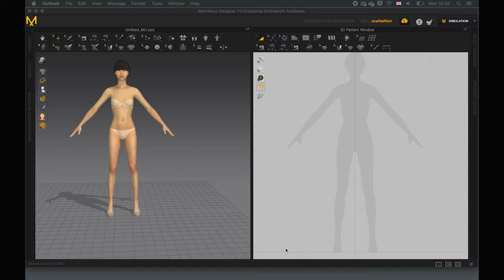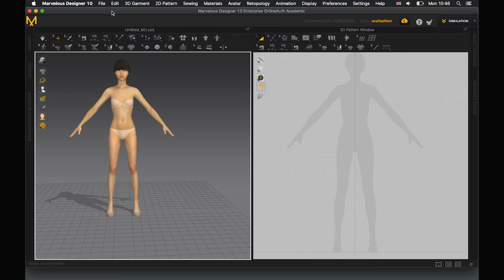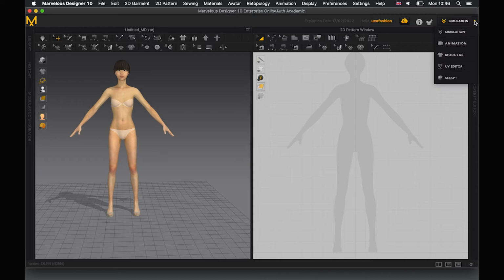So I'm just going to briefly go through the Marvelous Designer workspace. As you can see, there's lots going on, and most of this you don't need. It's very much pick the tools that suit you, the tools that you need for what you're doing. So just to make sure everybody is looking at the same thing, we're going to go to the simulation workspace. So if you're not seeing this and you don't have the word simulation here at the top right, click the little arrow and just make sure you've chosen it from there, okay? Because the workspaces will all look different.